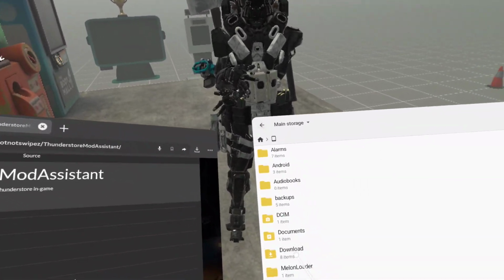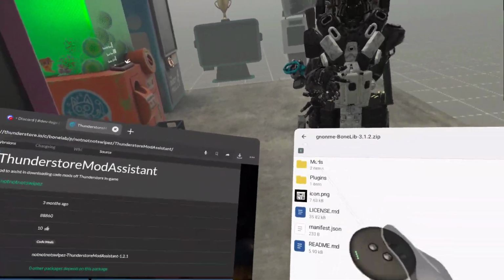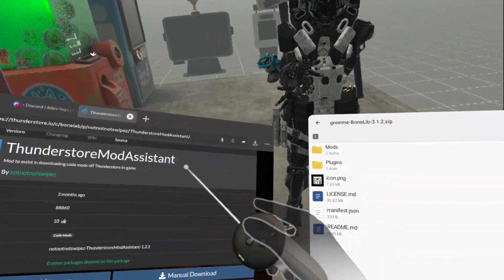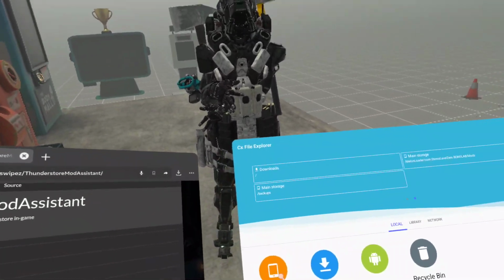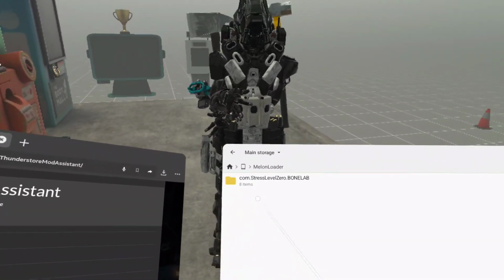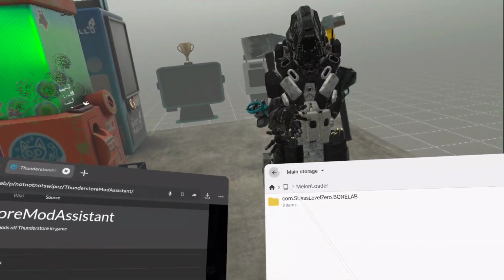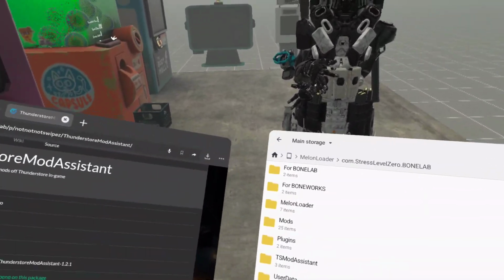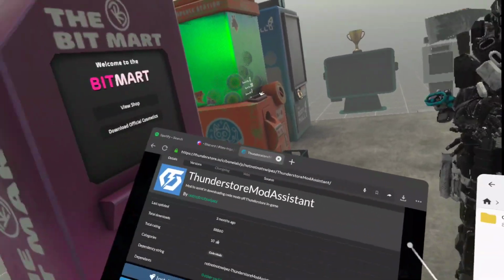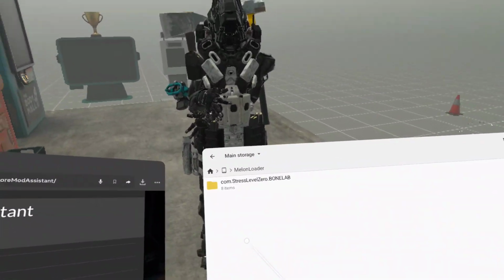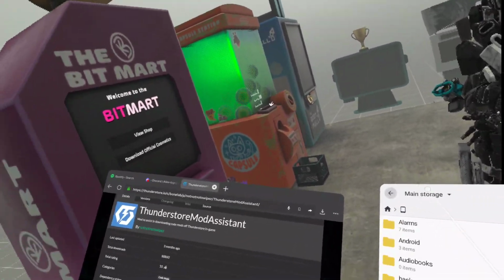And then for the plugins, you're going to do the exact same thing. Just imagine this is the Thunderstore Mod Assistant. You're going to go into plugins, copy this, and then go into Melon Loader and paste it into plugins. Don't paste it into here, because it will not work. Paste it into plugins. And those are the only ones you're going to need to worry about, bonelib and Thunderstore Mod Assistant. Those are the only plugins you need to worry about.